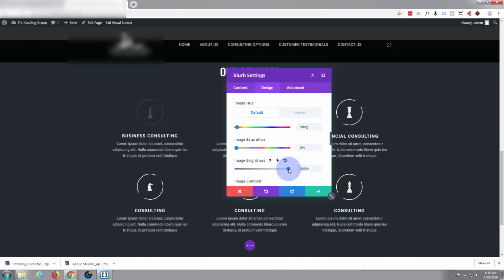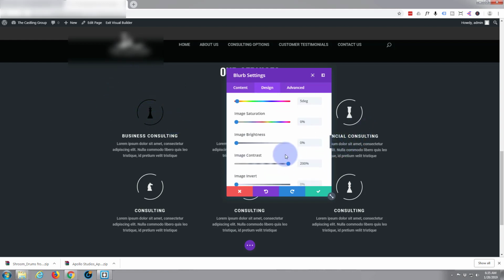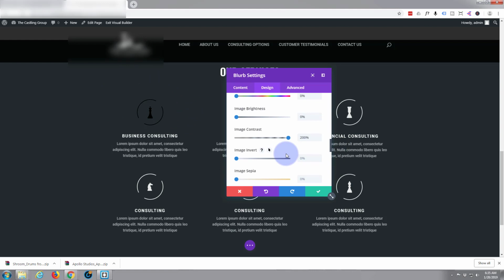Image brightness. Again, I want to take that down. As you see, when I've taken it down, taken all the color out of it, so it's almost black against that dark grey background there. Contrast. Again, I'll take that down a little bit probably. I'm going to leave it right about in the middle.